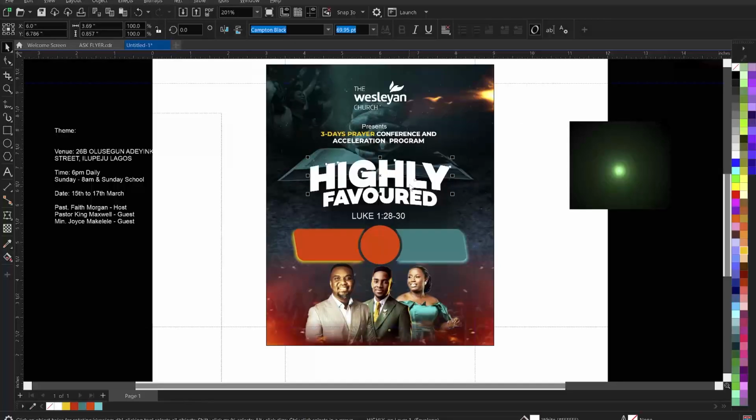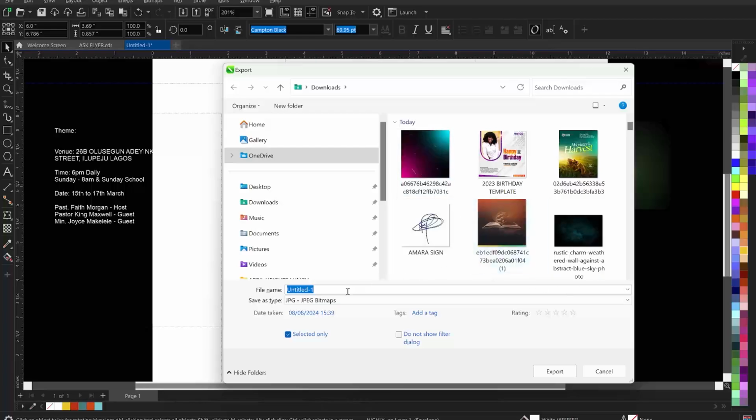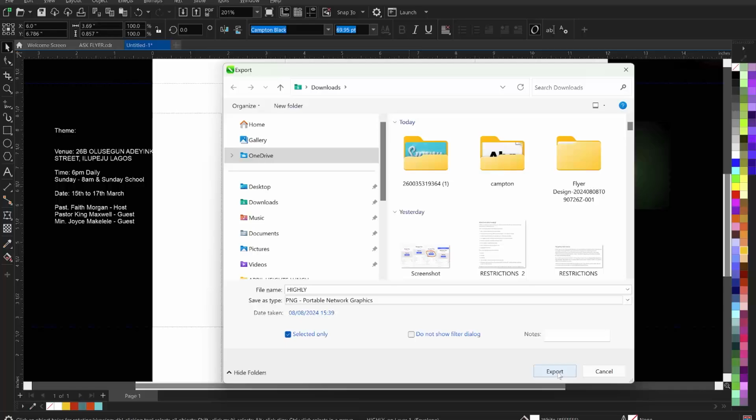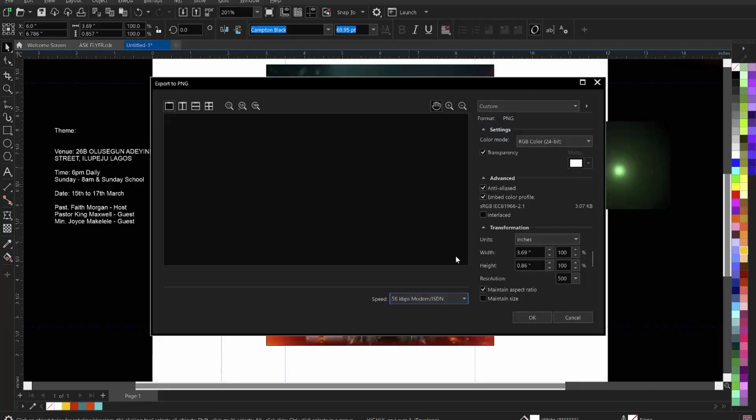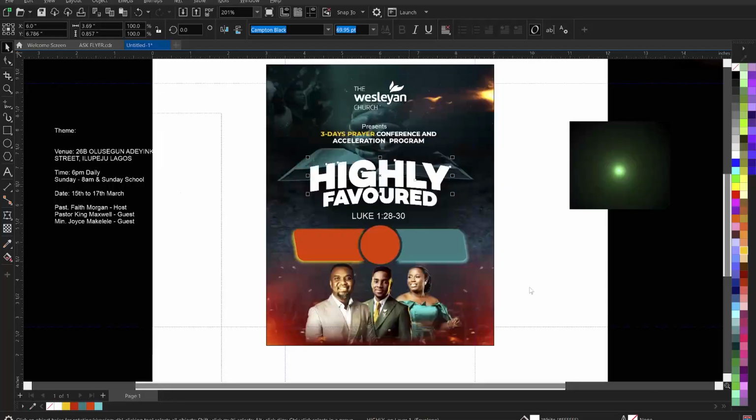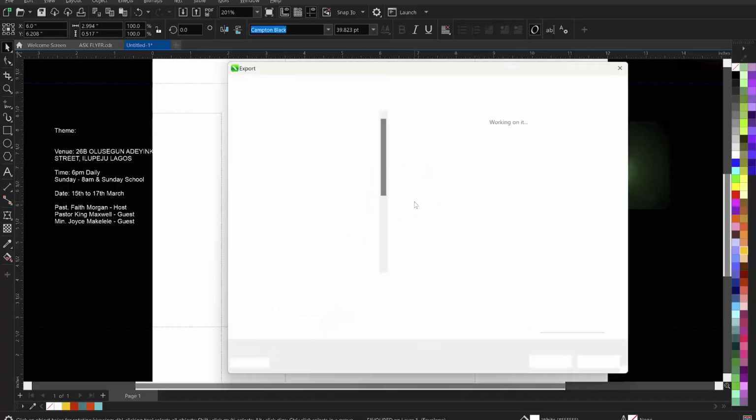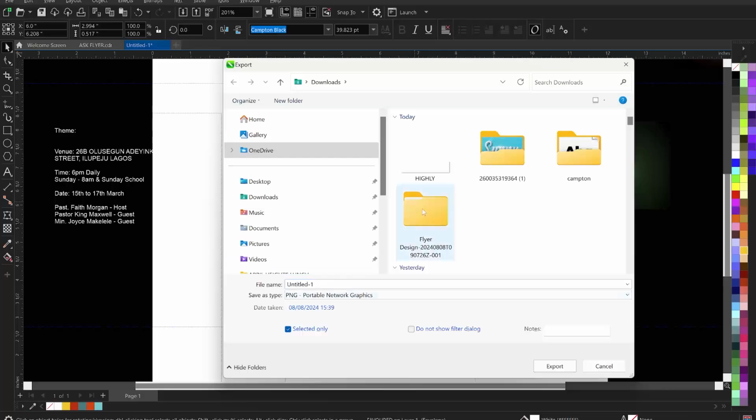So Control E on your keyboard. After you've selected the Control E, right? Hey, we have not even saved. So I need to save after I export this. Right? I will now name it highly. Let me export it. We export it as PNG, right? As PNG. We export it like this, right? We export this one too, like this. Favored.